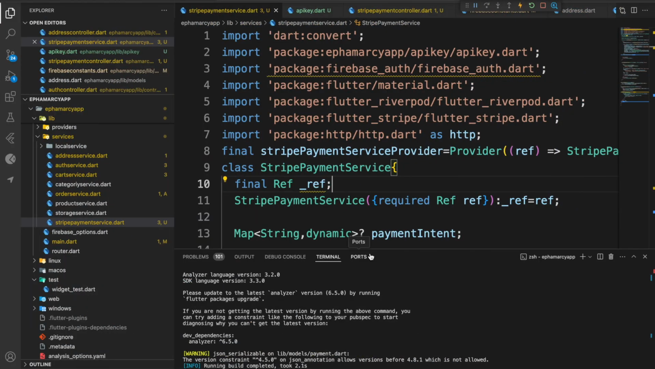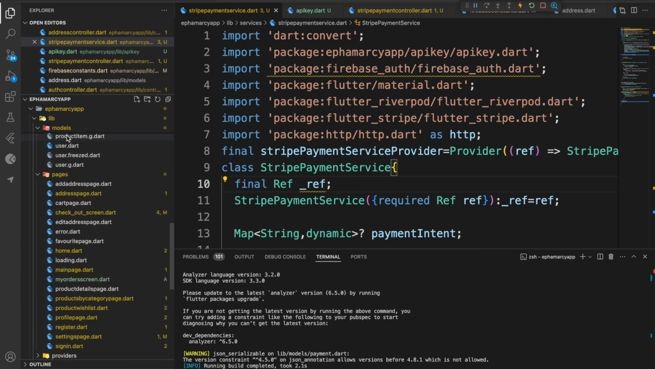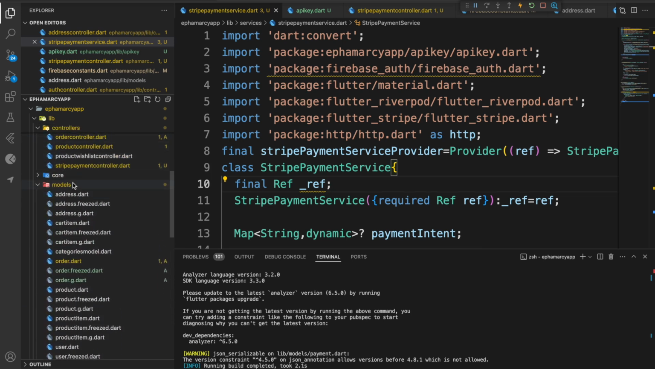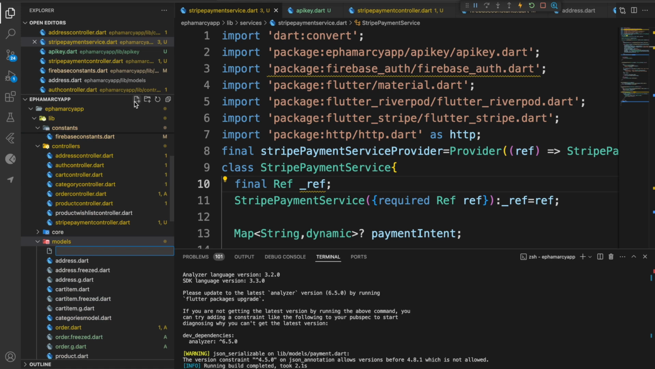So in this video we are continuing with our e-commerce series, and this is going to be the last official episode of this series. So now we are going to store our payments in our Cloud Firestore database, right? So inside our models folder, the first thing that we need to do is create a payment.dart file, right?